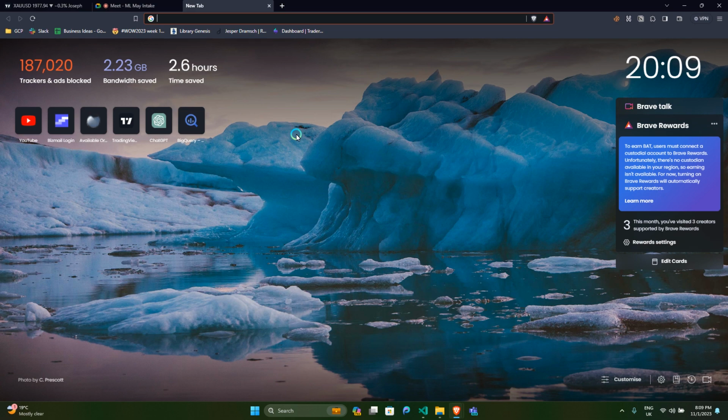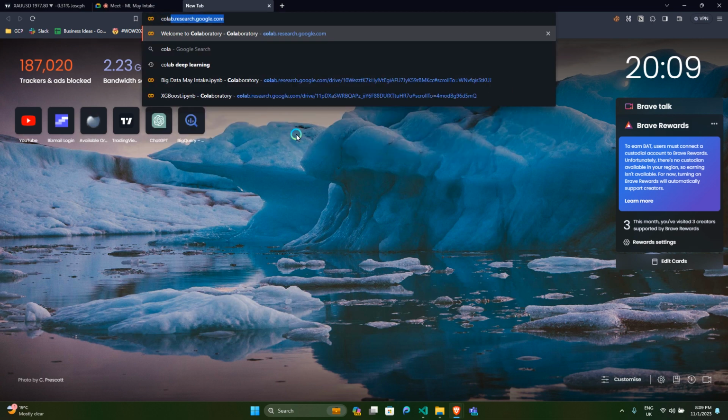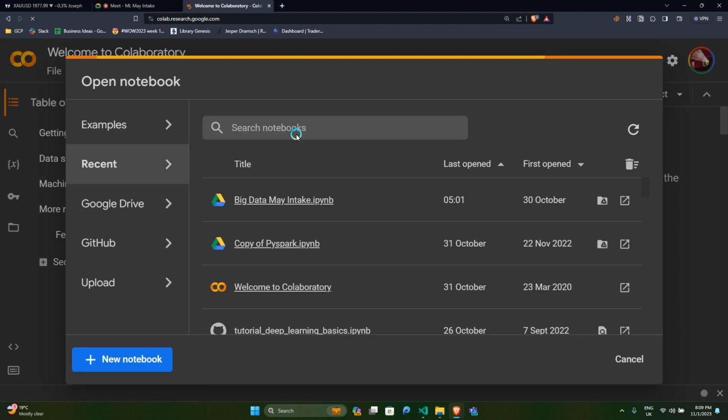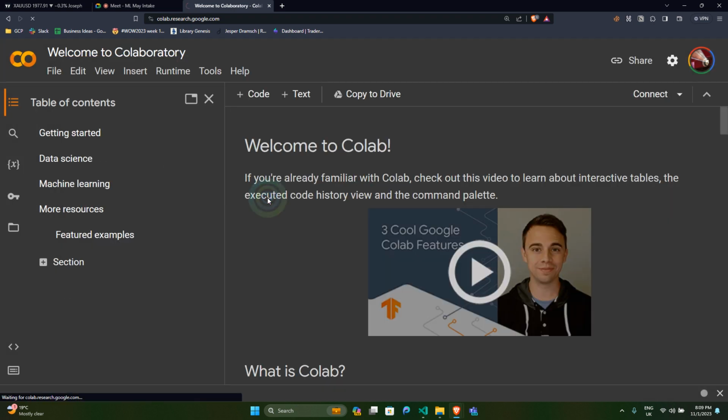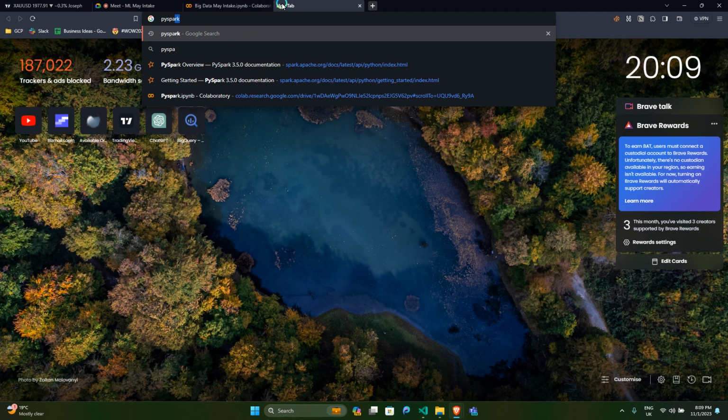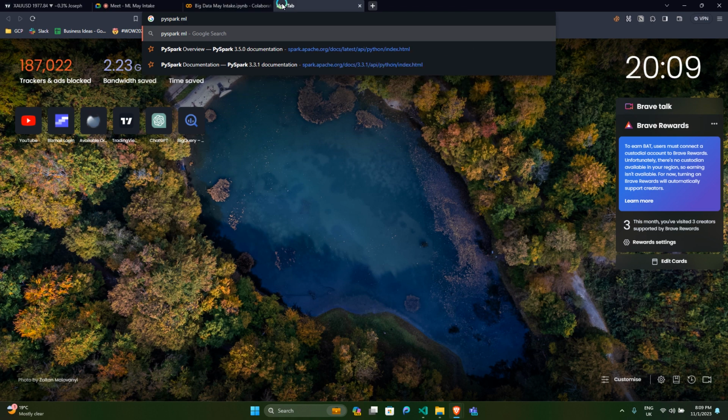So today we will continue with the PySpark part and we will be doing the machine learning part. So I'll open Colab and then I'll open the notebook that we were using yesterday. So it's the big data IPYNB file. And then the next thing I'm going to open is the PySpark documentation website. So PySpark ML.